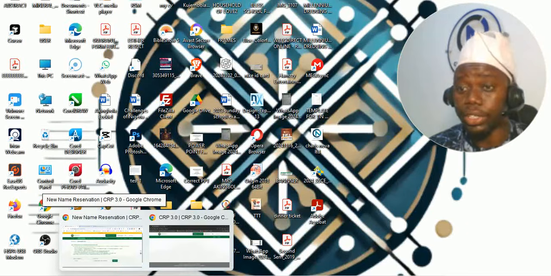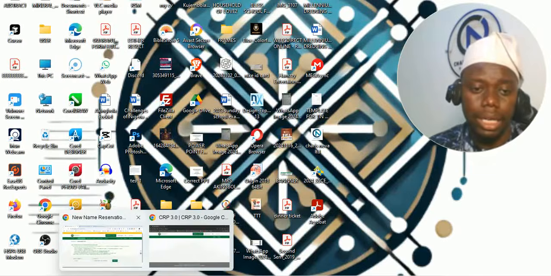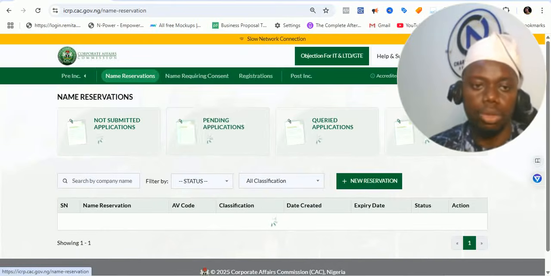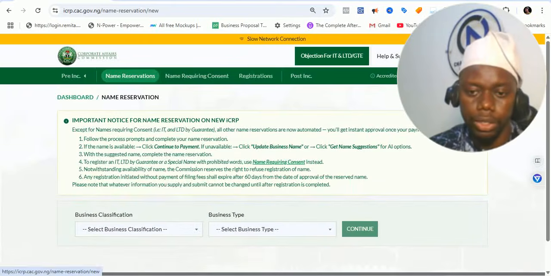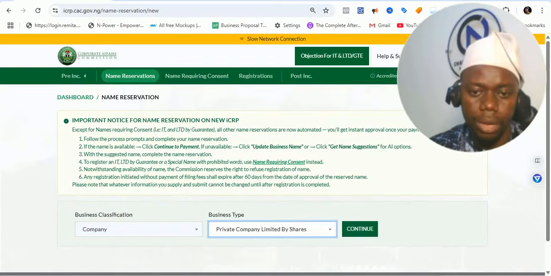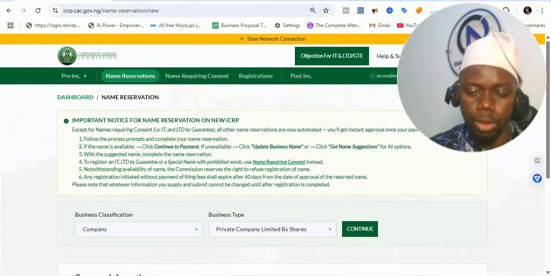I want to quickly reserve a company and I want you guys to work with me as I do that right now. You just come to name reservation, click on new reservation, select the business classification, company, private, limited by share, and then click on continue.